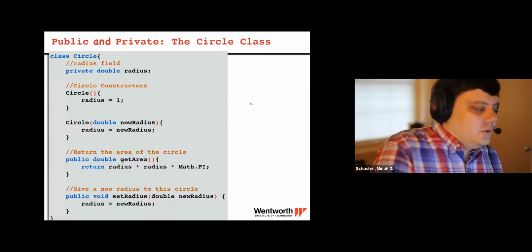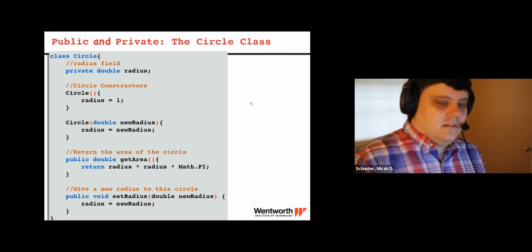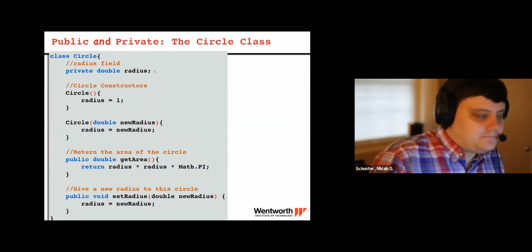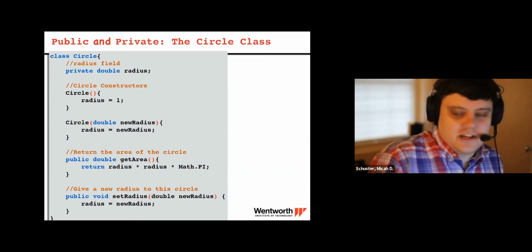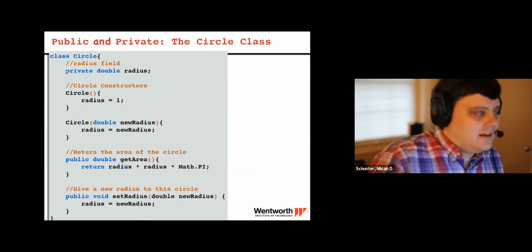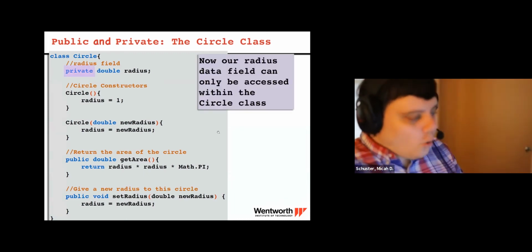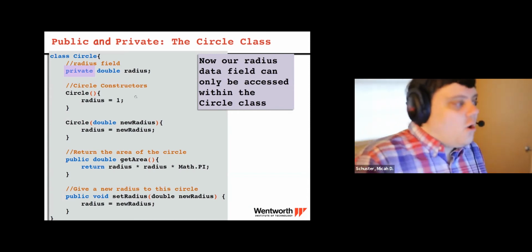So we are going to privatize that circle. So this is the circle that we currently have coded up. And the only change here is changing our radius to private. That's it. That's all I'm going to do. So it's only going to be able to be accessed within this class.